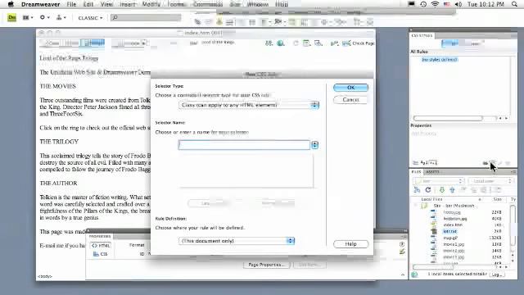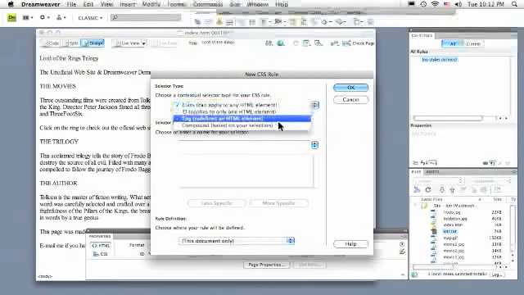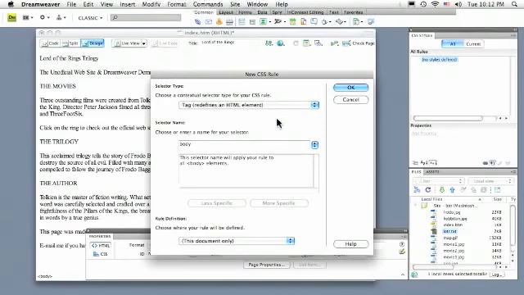I'm going to click it, and it'll open up a dialog box that lets me choose the type of rule I want to create. And there are a number of selectors to choose from. I'm going to choose a tag selector because I'm interested in styling the body. And you can see Dreamweaver automatically chose body because that's all there is to choose at this point.